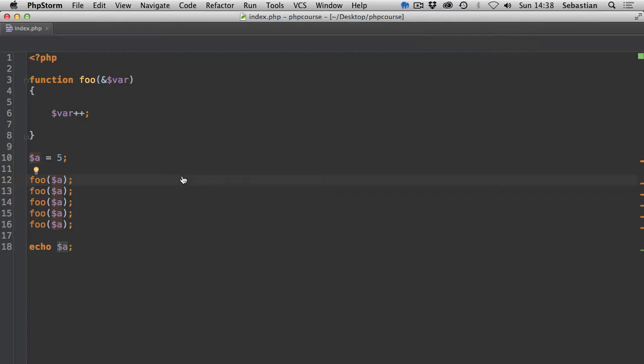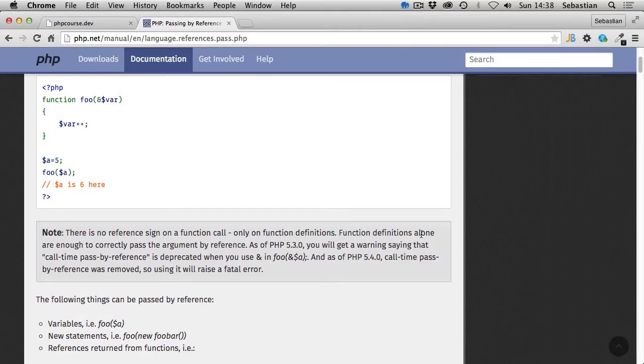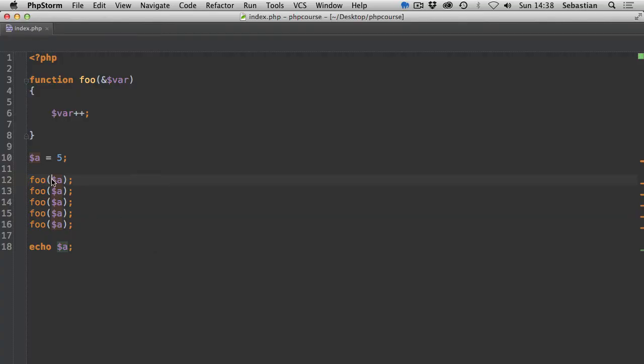So let's go back to the browser. Then we have: function definitions alone are enough to correctly pass the argument by reference. As of PHP 5.3, you will get a warning saying that call time pass by reference is deprecated when you use & in foo and then obviously the argument when we are calling this specific function. And as of PHP 5.4, call time pass by reference was removed. So using it will raise a fatal error, which is what we just explained basically with this first sentence, that you shouldn't be using & when you're actually calling the functions, only when you define them.